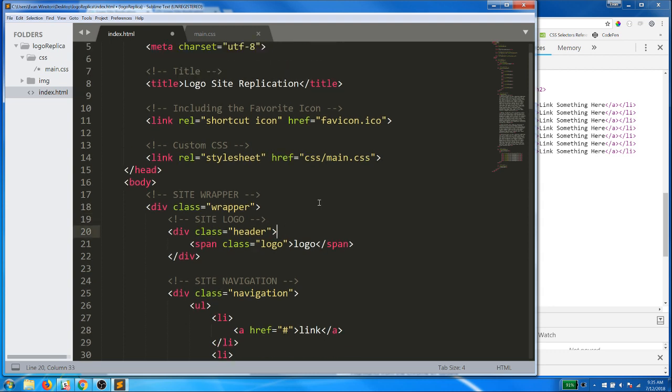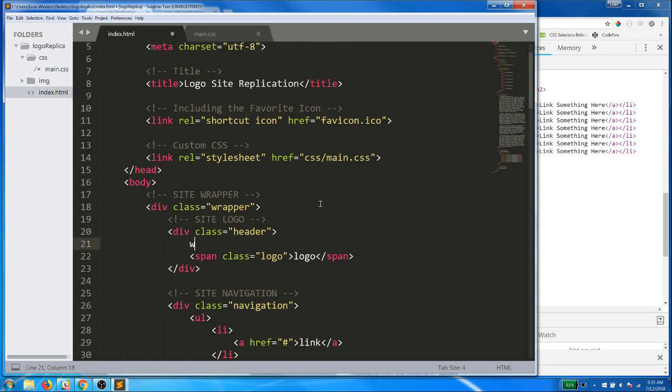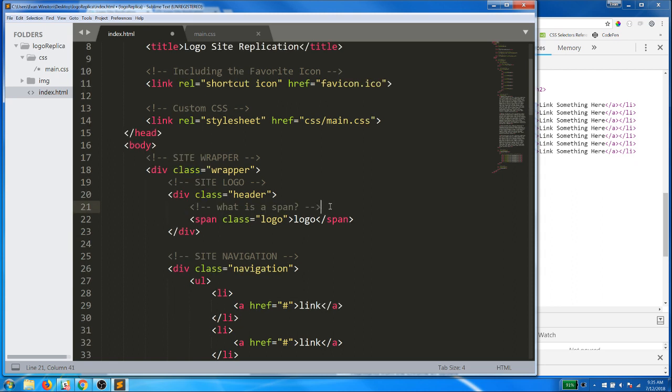I might end up here and be like, what is a span? I might not know what that is. Well, this is an opportunity to write myself a comment so I can come back and look it up on W3 Schools or Google it. I need to identify what a span is.